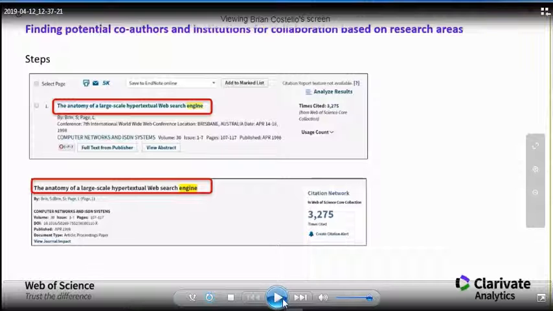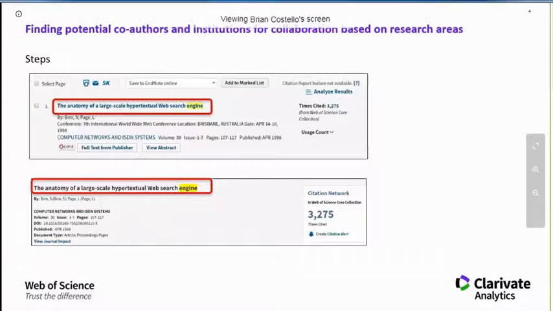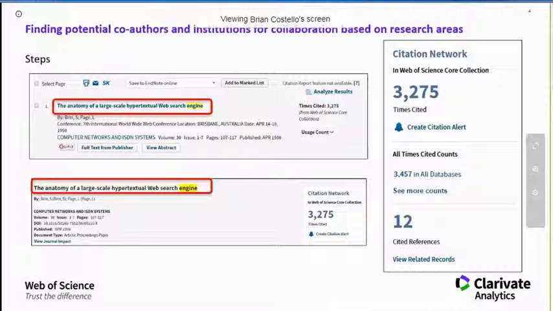On the right-hand side of the citation network, you would see the number of citations that this paper has received: 3275. So if I just focus on the citation network, these are the number of citations which this paper has received. Then 12 references were used to write this particular paper. We've already seen this part in the basic series.